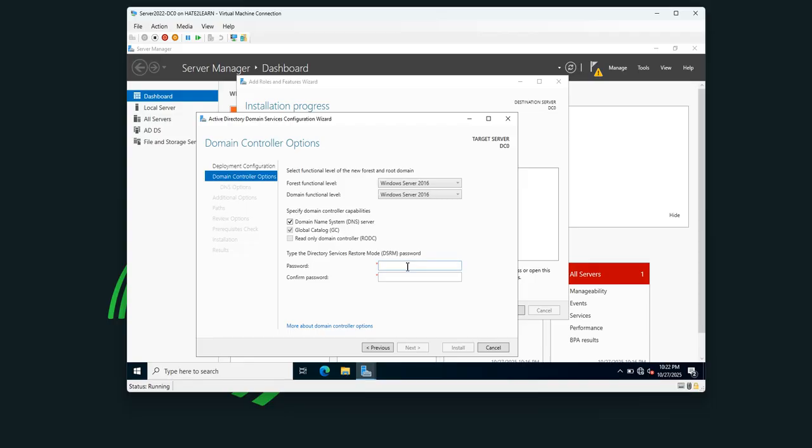And DSRM, Directory Services Restore Mode. It is a special mode used to fix or restore Active Directory if it stops working. It needs a separate password because when Active Directory is down, you can't log in with domain accounts. So this password lets you sign in locally to repair the server. Let's create a password.